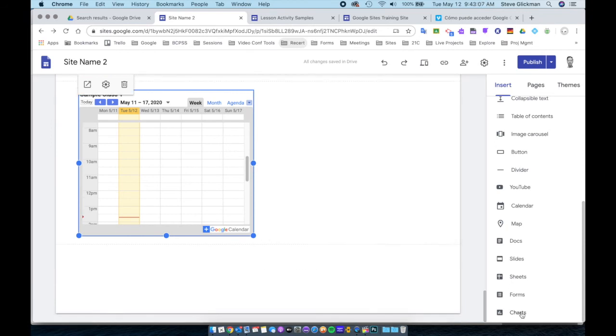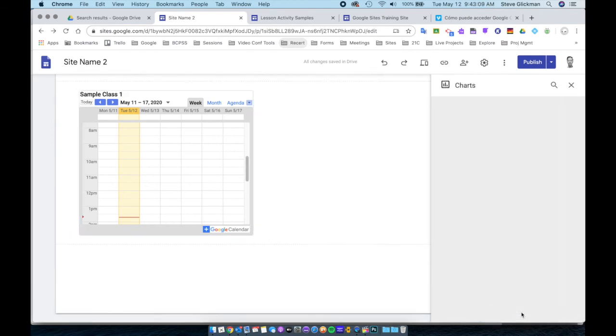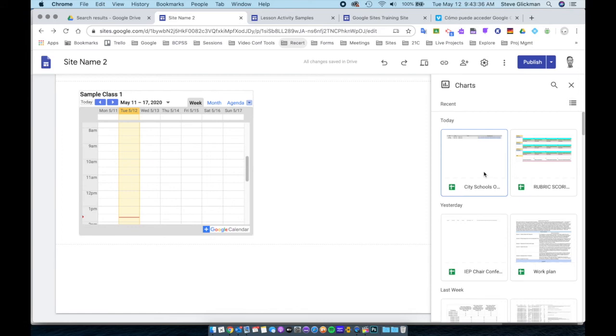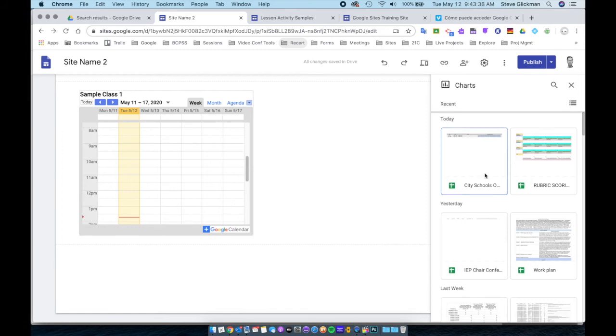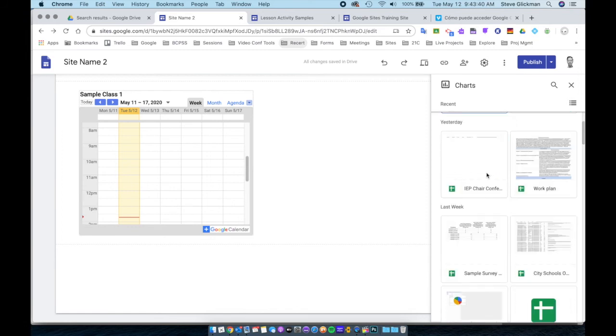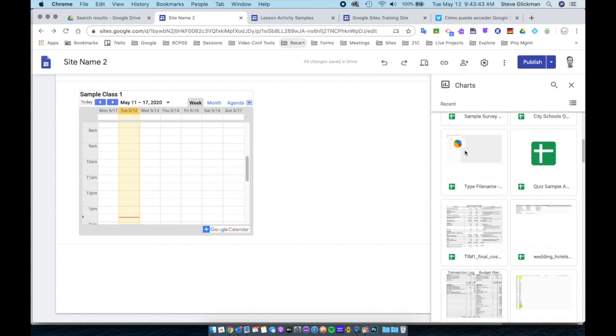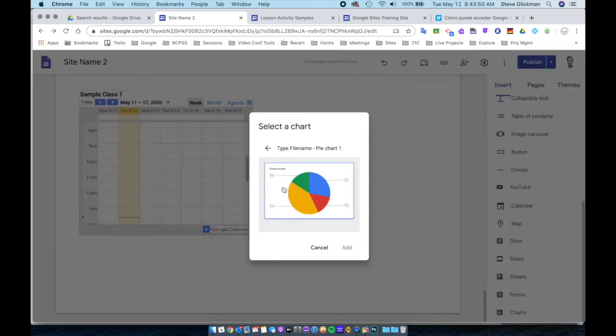Now let's have a look at charts. When I click on the charts button, my Google Sheets files open in the side panel. I can go and select a Sheets file that contains a chart and insert the chart. Here's an example. I will click on this. Click insert, and it allows me to select from the charts in my Google Sheets file. In this case, I only have one.